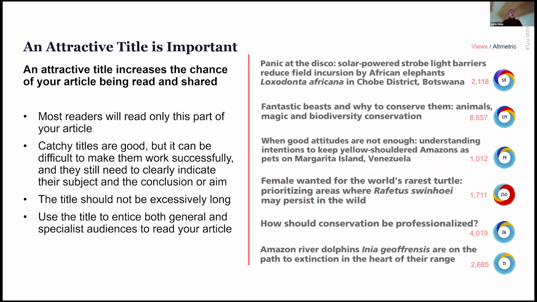For your interest, the numbers in red next to each title are, to date, the number of times these articles have been viewed online. They're all articles published in Oryx. So you see that Fantastic Beasts and Why to Conserve Them has been viewed 8,500 times, and it has an altmetric score of 129. The altmetric score is a measure of how much attention the article has received in blogs, whether it's been covered in news items, whether people have mentioned it on Twitter.